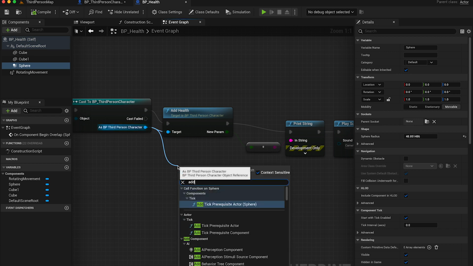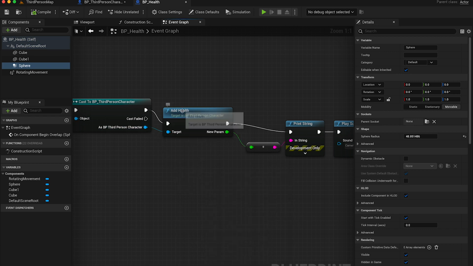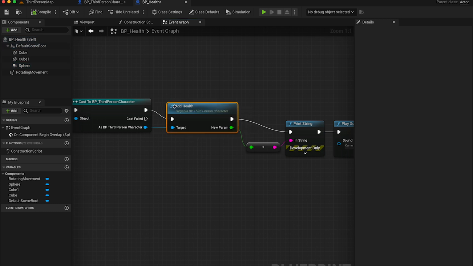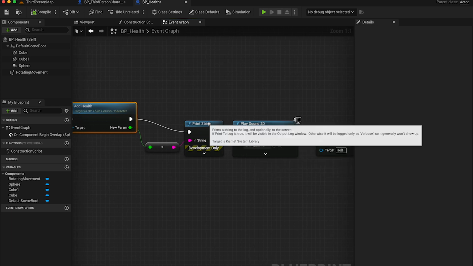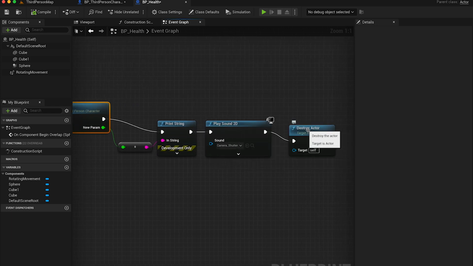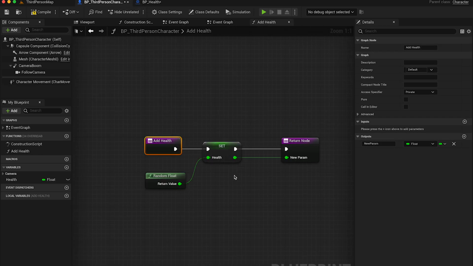So if I do this, I could call the health function from my third person class, which I'm already doing. And then here I'm just doing a print string, playing the sound, and destroying the actor. So let me jump back here.